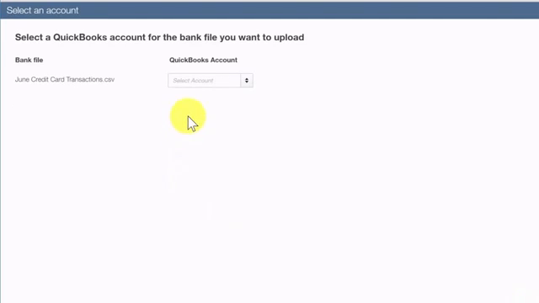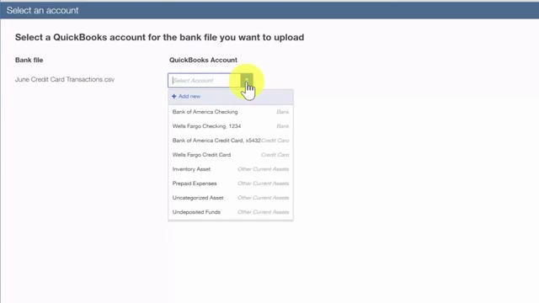On this screen, we want to go ahead and link our CSV file to the correct QuickBooks account where the credit card transactions will import. So we want to import this into the Bank of America credit card account. If you do not have the account set up in QuickBooks, you can do so by clicking the Add New button at the top and creating the account.